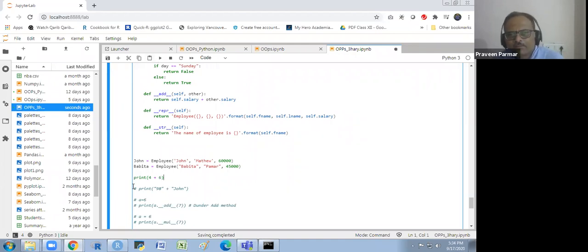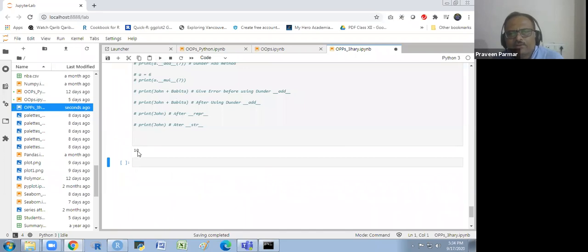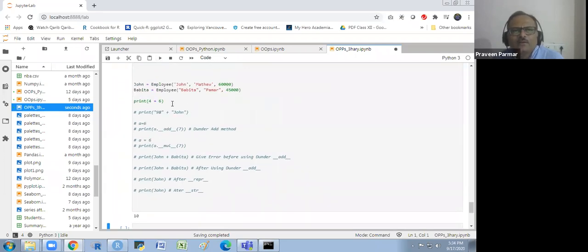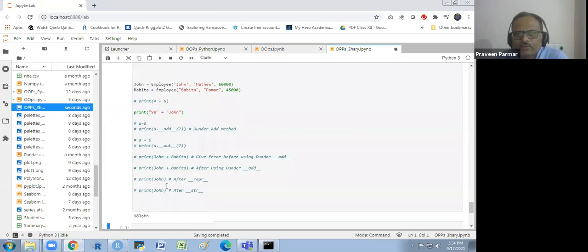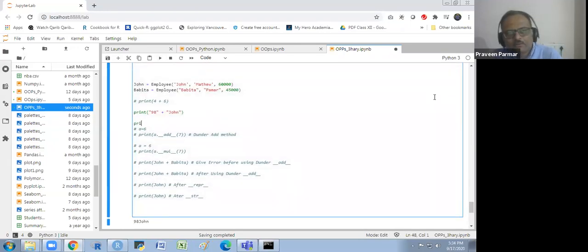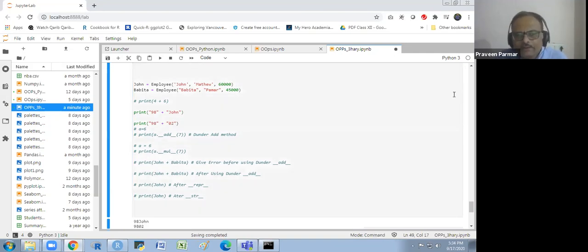I run this, print 4 plus 6, just only this. You see the result is 10. You know, right? If I run this, these are strings now. 98 is a string, John is a string. So what will happen? It will concatenate 98 John. If I write something like that, print 98, then plus, then 0, it will also concatenate, 980, in this way.